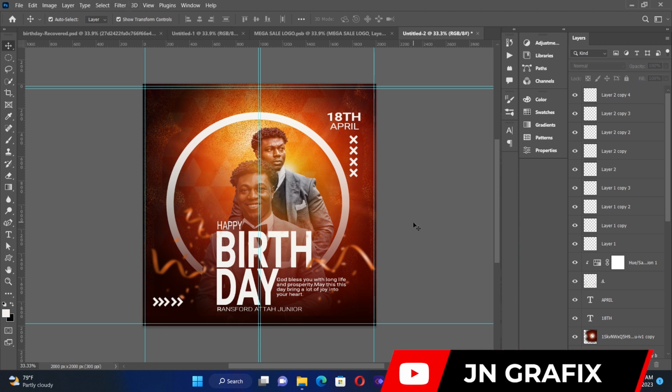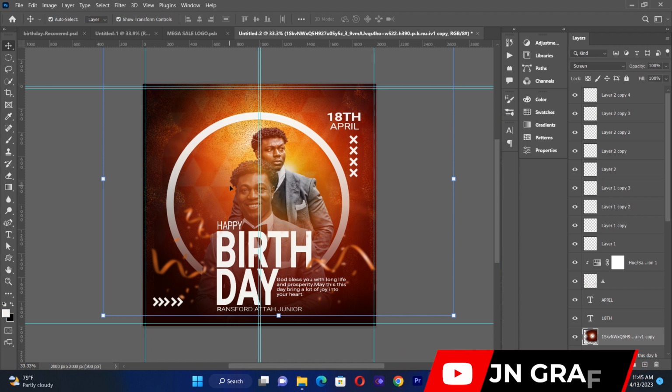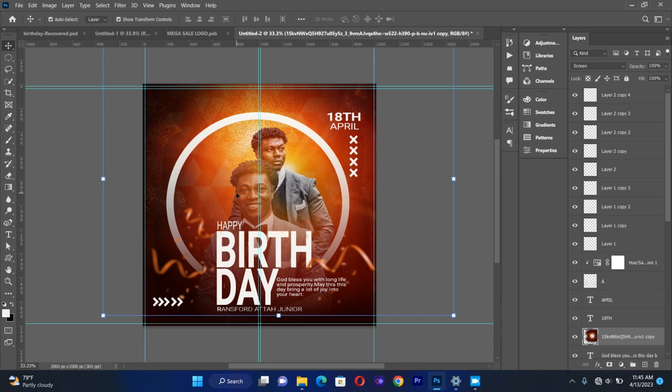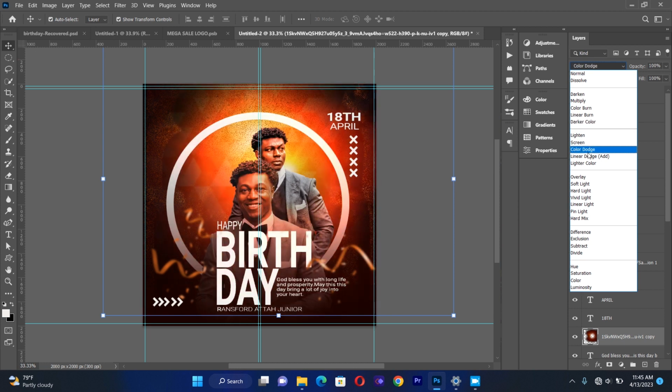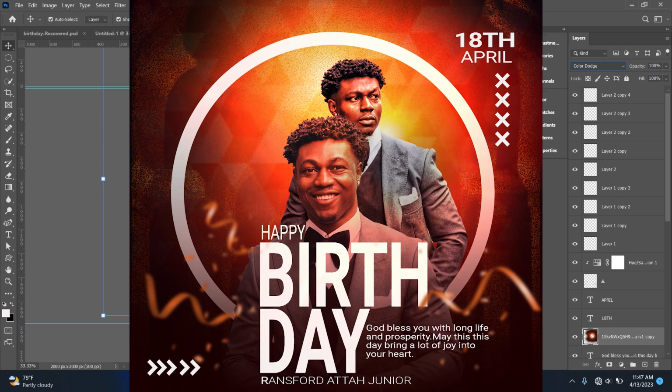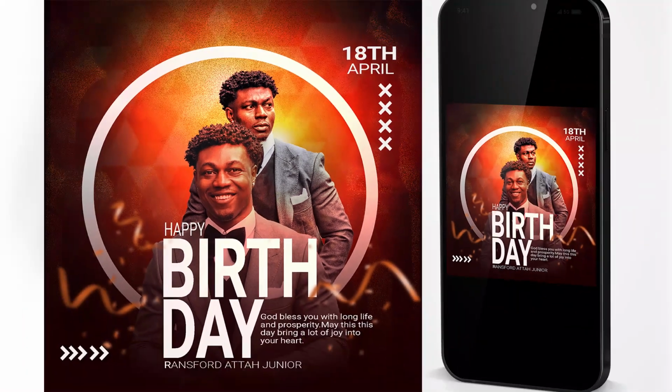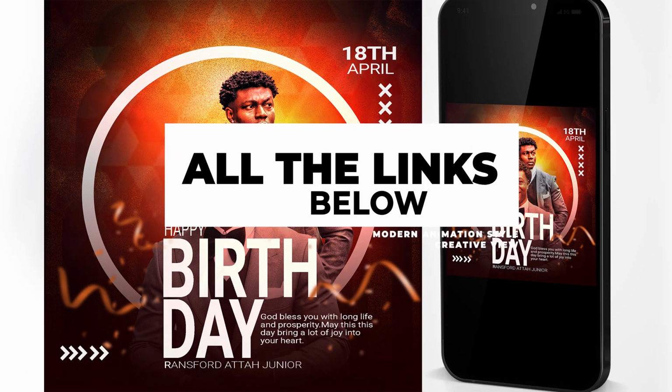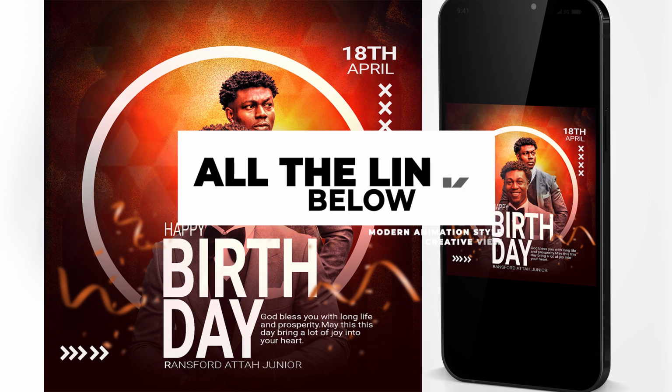Now after we have done with this, I will just select the flare that I put in front of the two images. I will just select it, then I will change it to a dodge color. So this is the outcome of the flyer. So it's looking so beautiful and amazing, and I have placed all the links just below the description. You can go on and download it and practice along with this tutorial.